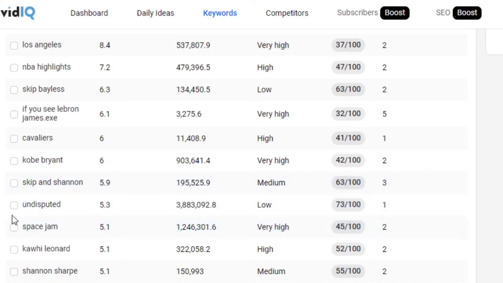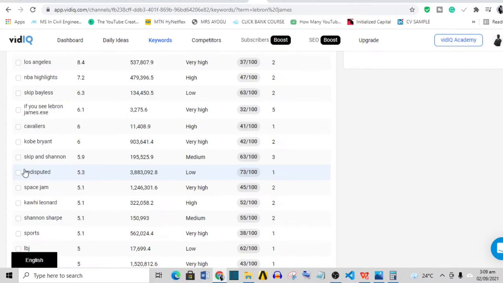So undisputed, you can have top 3 undisputed basketballers of all time. You can have top 10 undisputed NBA dunkers of all time. You can have like 10 different topics all having undisputed in them, and they are going to rank. Why are they going to rank? Because people are searching for undisputed. Well over 3.8 million people are searching for undisputed, and the competition is low.